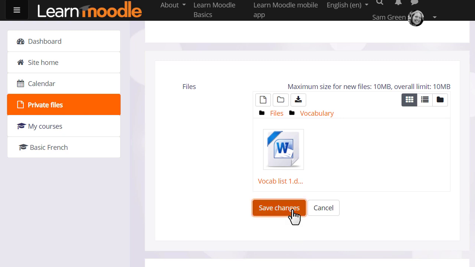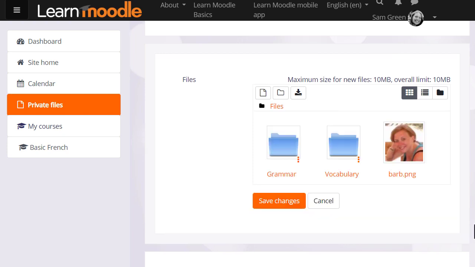If we don't, we're given a message to remind us. Private Files now has the folder with the file in, which we can access at a later date to display on our course.